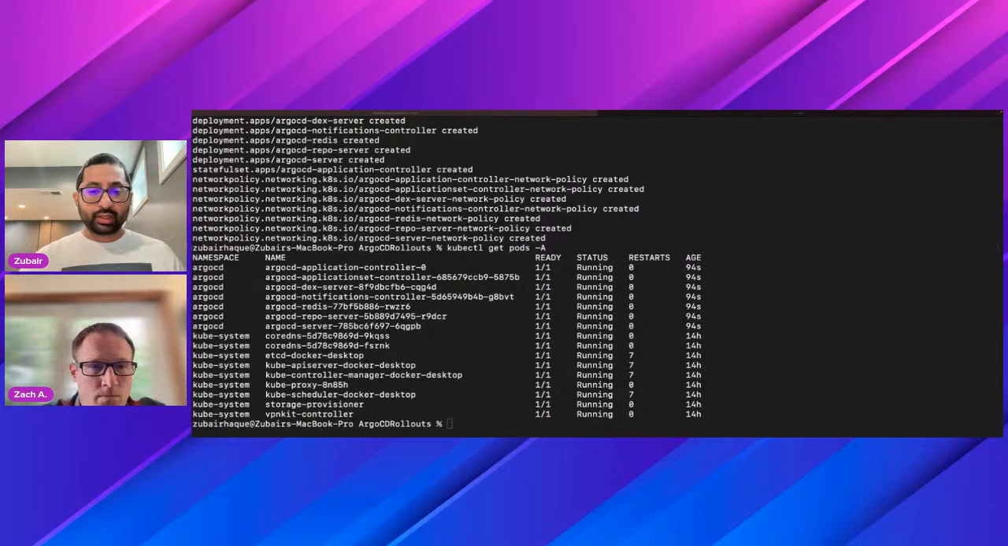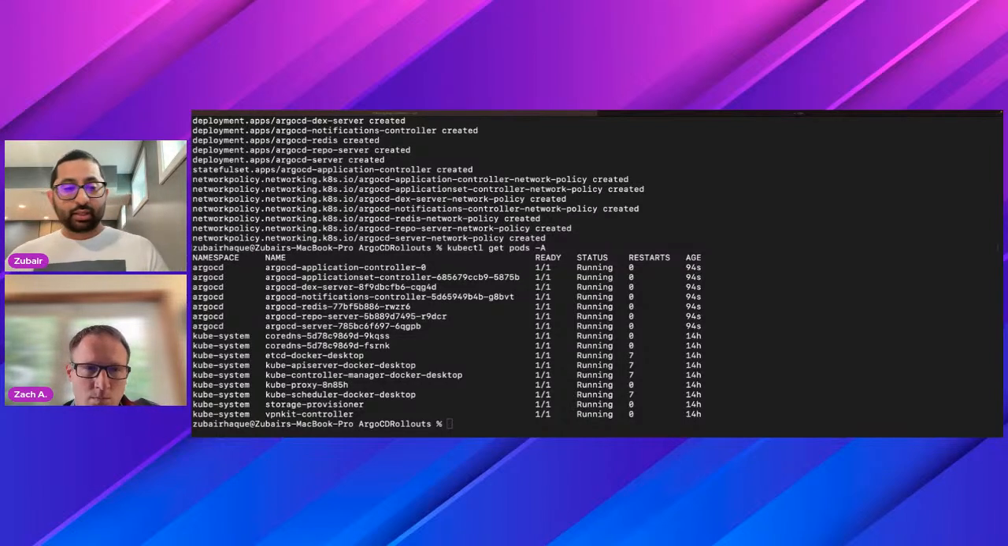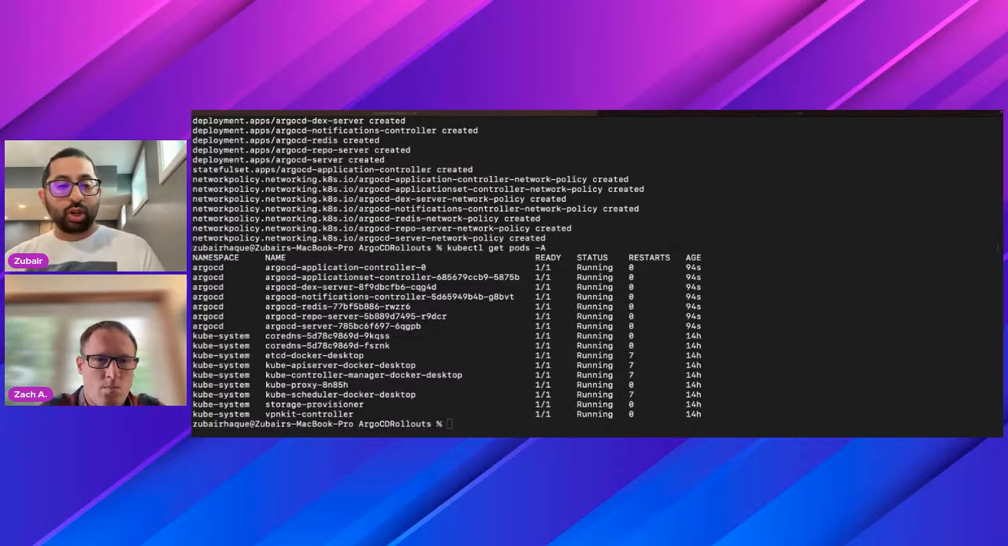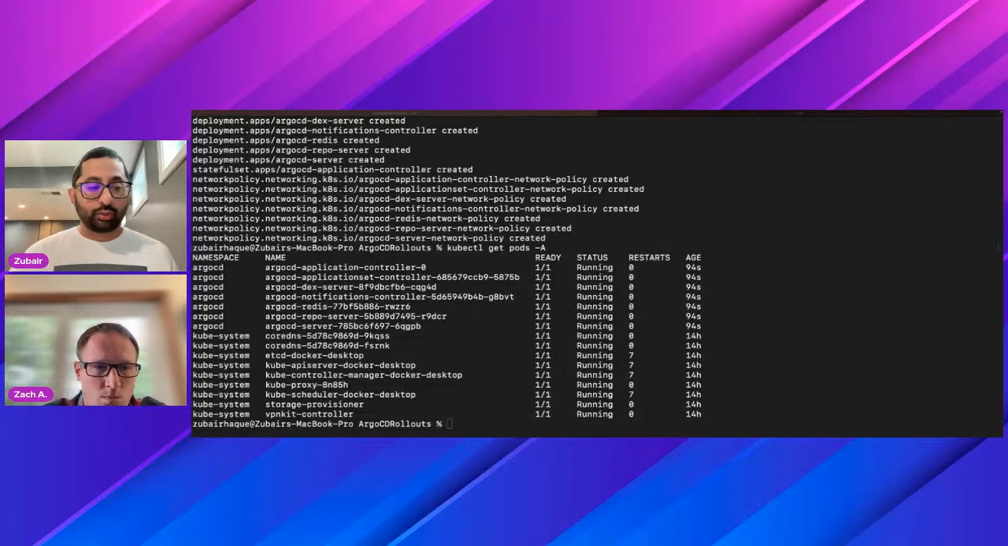Okay, so now this command is going to provide us with the insights in regards to the health of our installation. So we have our Argo CD namespace, and we have the following pods up and running. We have the application controller, the application set controller, the Argo CD Dex server, the notifications controller, Argo CD Redis, and the repo server pods are all up and running. We also have CoreDNS, etcd, Docker Desktop, the Kube API server, the Kube controller, and the Kube scheduler.